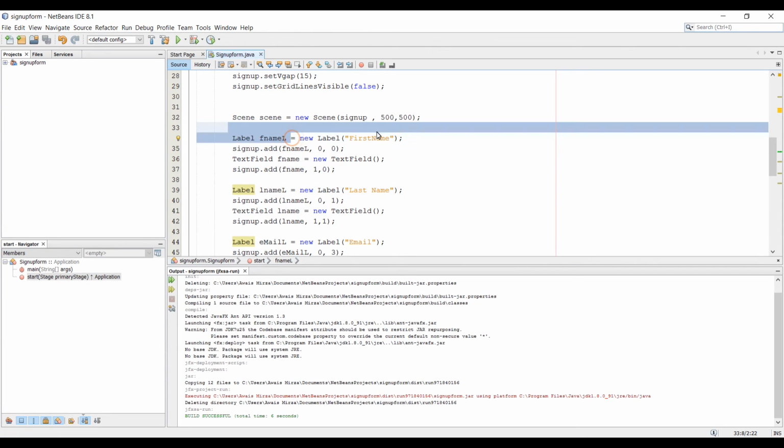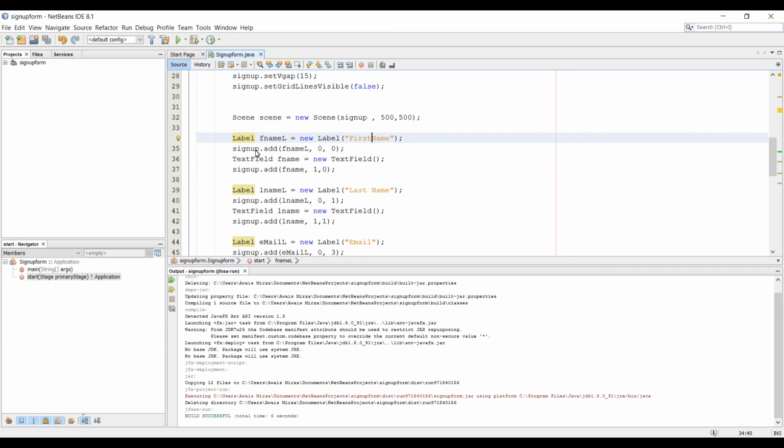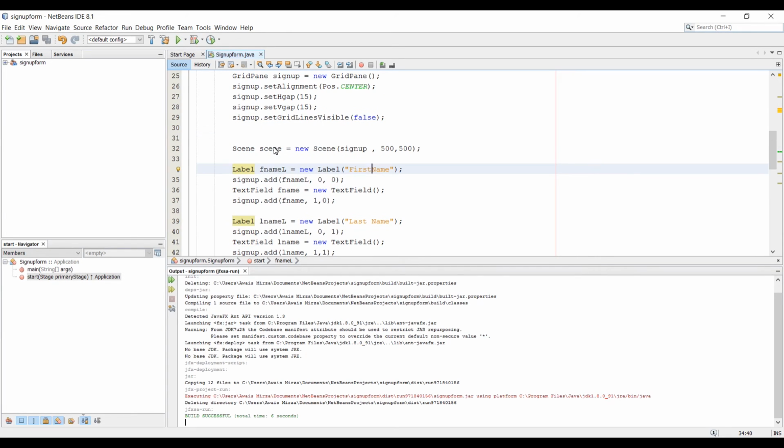I'm going to name it First Name as the text, and then I added that to my sign up grid pane, right? So as you can see, this is a grid pane, this is the object. I did that by using the add method, and I named that my label object. And then we specify where I want to add that. So in a grid, the first value is a column and the second value is a row. So I'm saying here: add this f name l label object to column 0 and row 0.